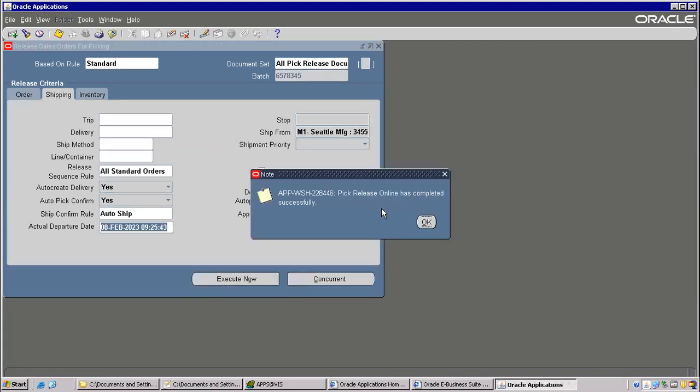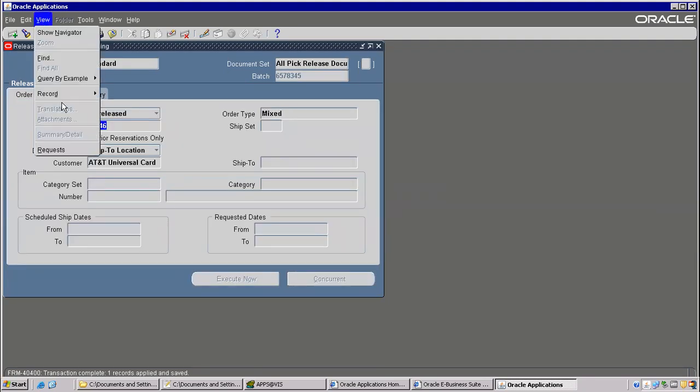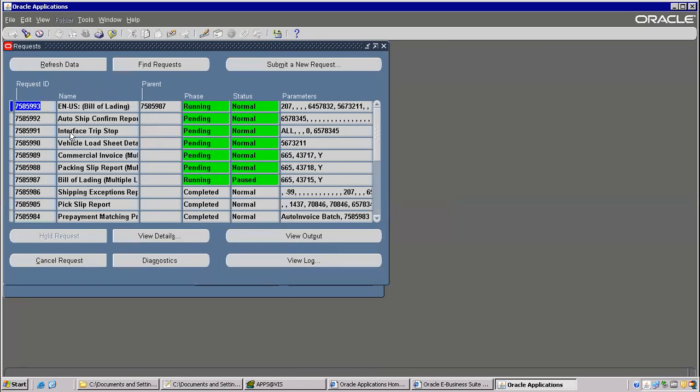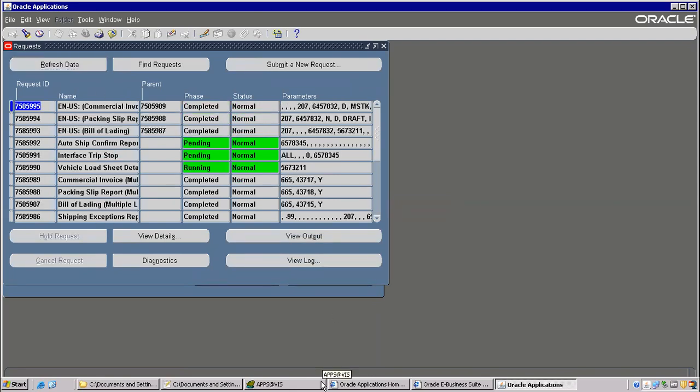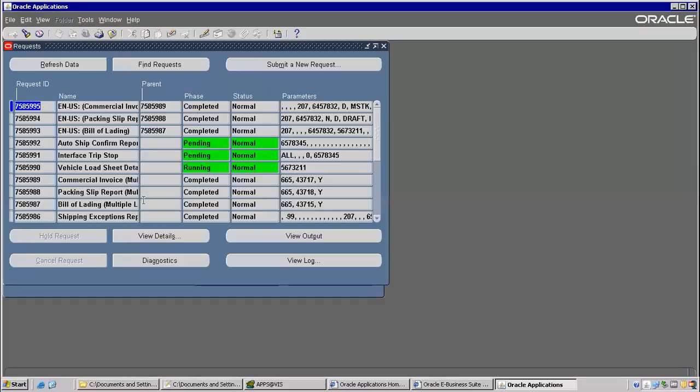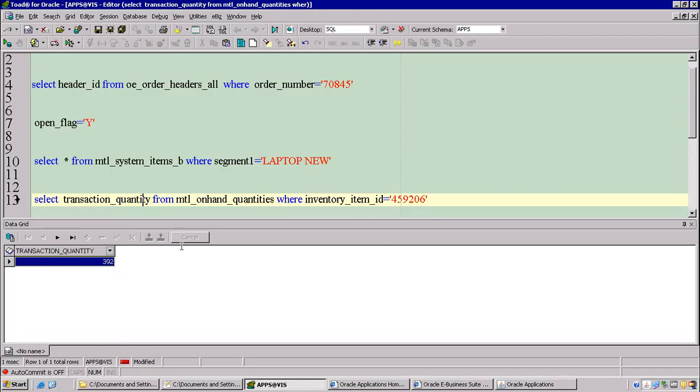Pick release online has completed successfully. Now, if you see here, a couple of programs got submitted. Out of it, interface trip stop is also one program. Now, as of now, check once. What is the transaction quantity? 392. Correct. So it is updated because of this interface trip stop. Here the program is still showing normal. Once it is normal, it will be updated as 392.